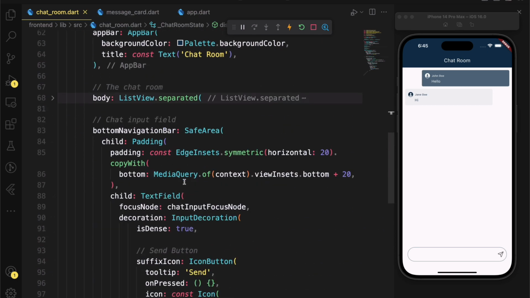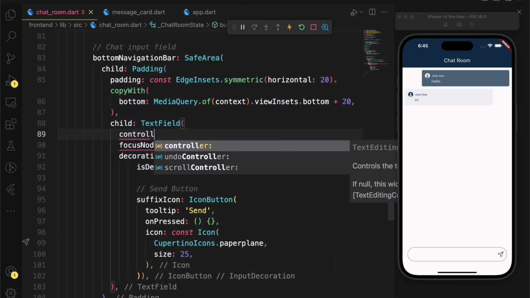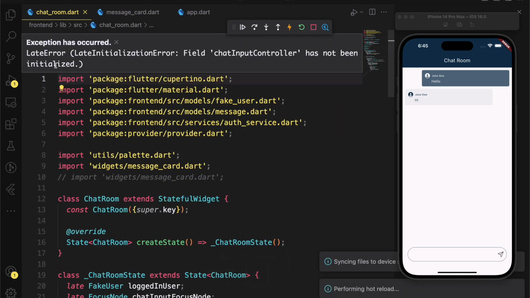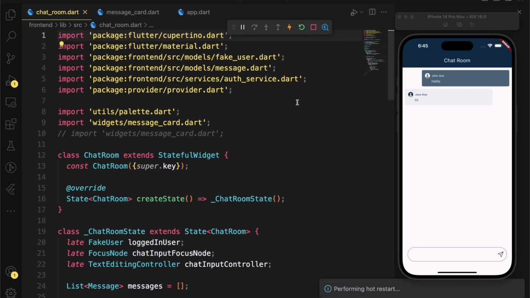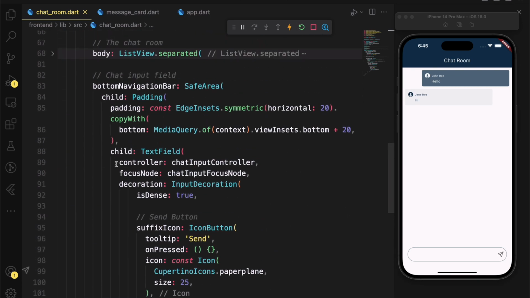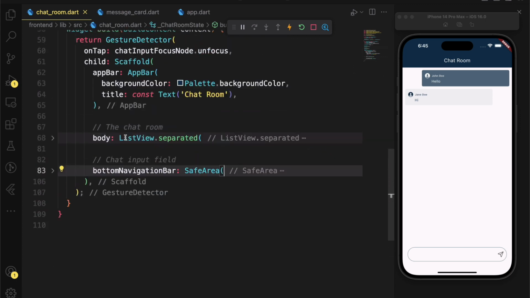We need to also add it here. If not, it's going to be useless because we're not using it. So controller, chat input controller, and we just have to restart the app because our application is always going to break. Every time something is late, we need to initialize it. So we need to make sure that we restart the application so that it's in sync.